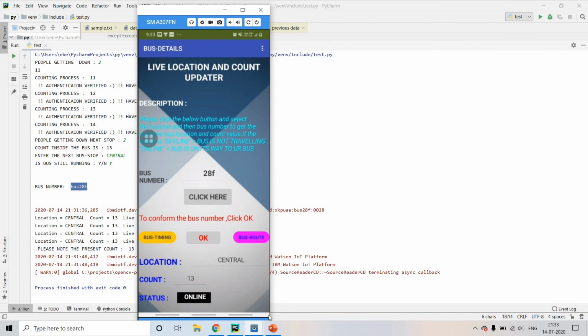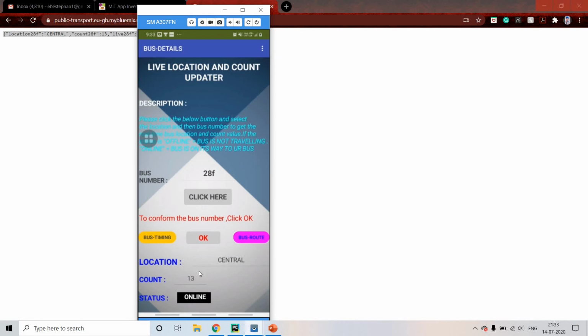Okay, so now as you can see, the location of the 28F is central, the count value is 13, and the status of the bus is online. That means the bus is running with 13 passengers inside, and the present location of the bus is central.